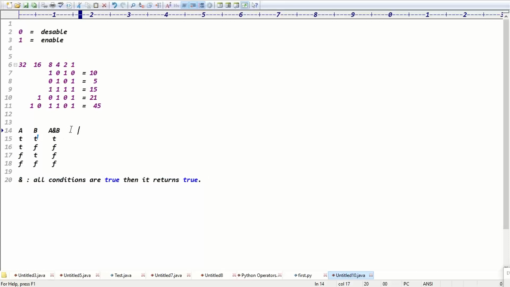What about OR? Tell me. A or B. Now tell me, guys, if any condition is true, then it's true. If anyone is true, then return true, right? That is the exact point, guys. OR means what? Anyone is true.